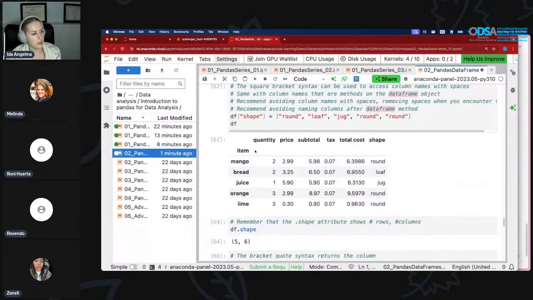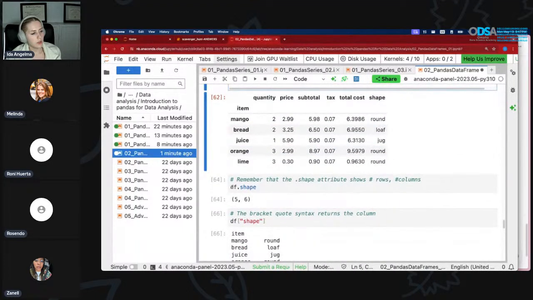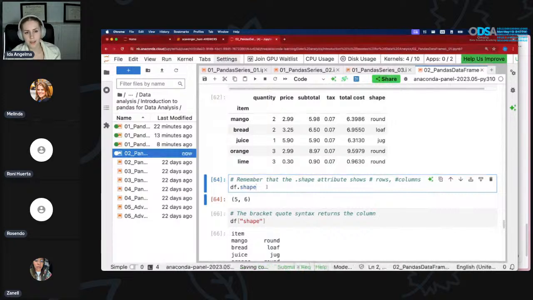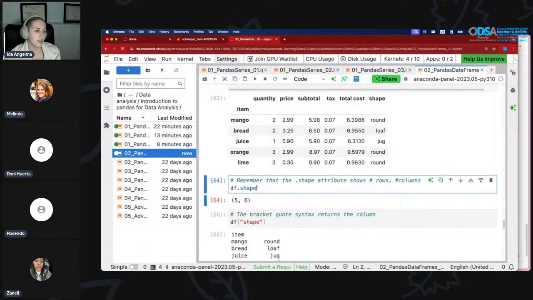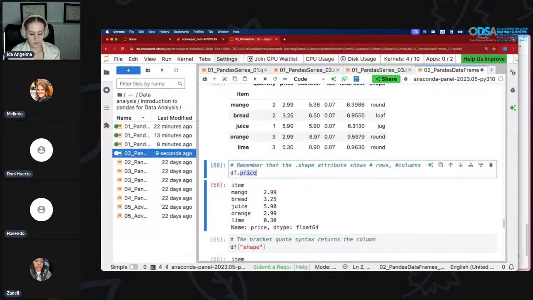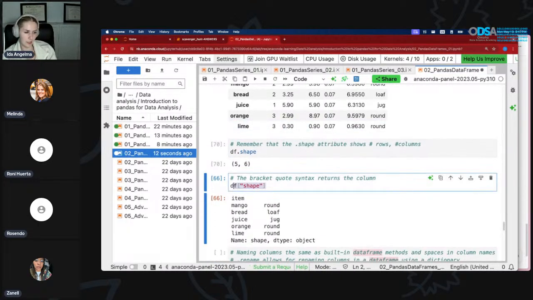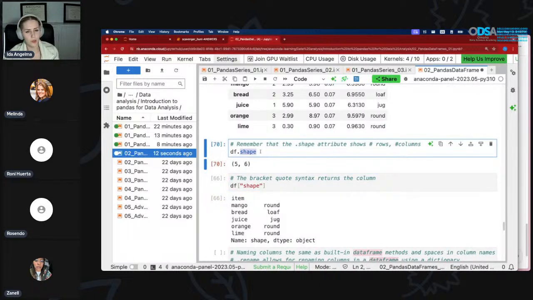So here's an example. We added a shape column here. When we do dot shape, that is a built-in function, so you can no longer call it with dot shape like we were to call dot price. That's why I think this is just better practice, because it can get confusing if you're using both in your notebook. Consistency is the key. So I would just pick one and stick with it.